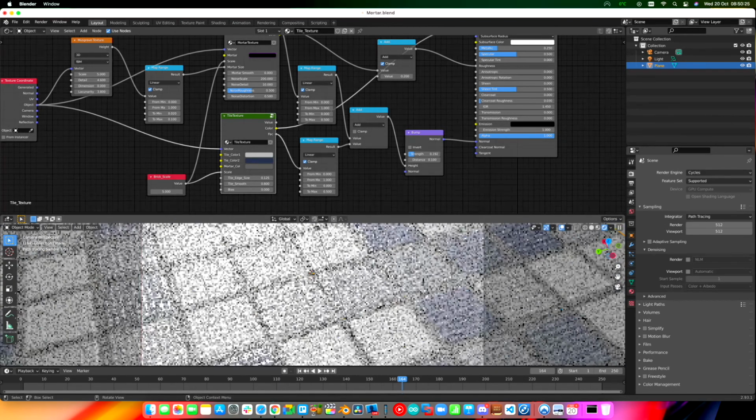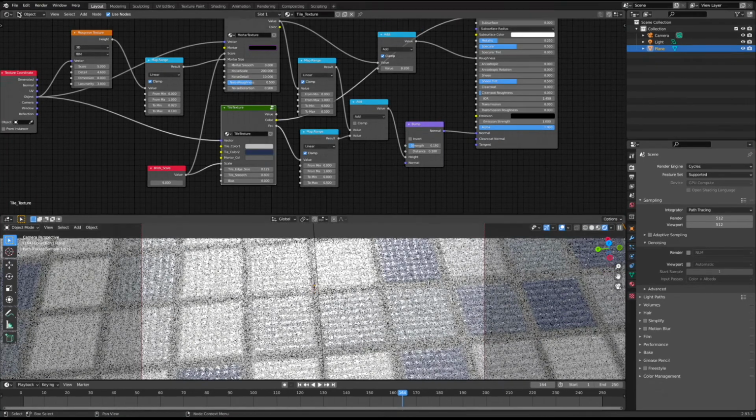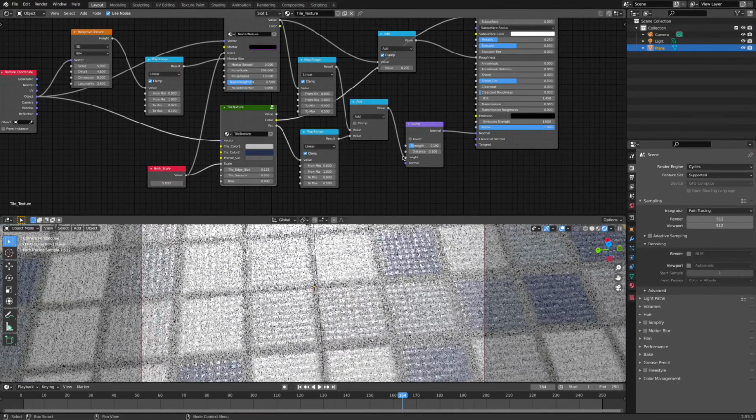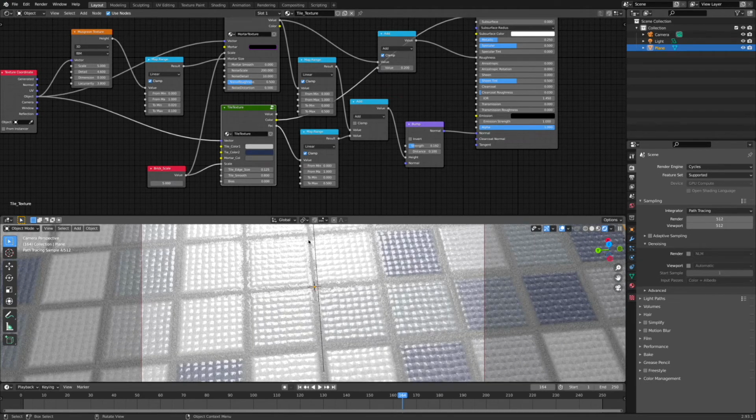So in the next video we've got a new texture case that we are going to be dealing with. We're going to be creating something brand new again. So join us in the next video.